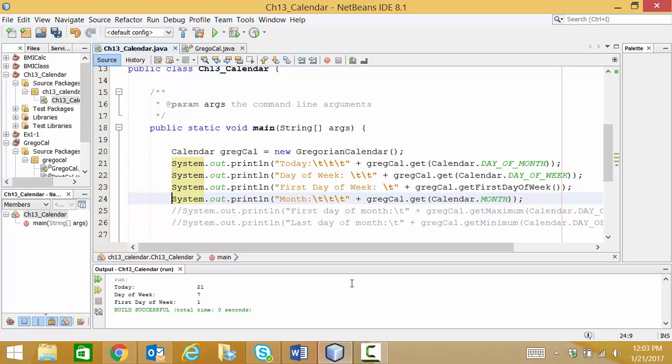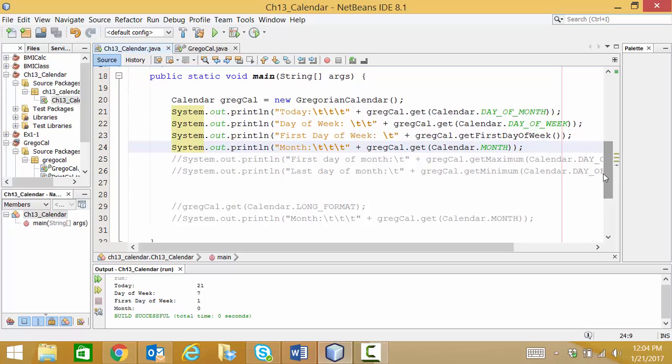Now, the next one that I'm going to uncomment is printing out the month. So we're returning to our get method, and in our get method, we're passing the field Calendar.MONTH that we want to see. We're working with today's date. So we should see month 0, because we saw from our text that the calendar starts months at 0. So that gives us that piece of information. So we see we can get a lot of information from the calendar that we've created based on the current date.